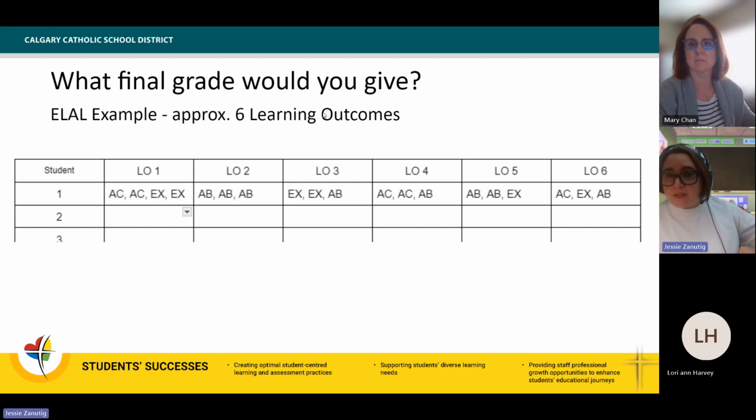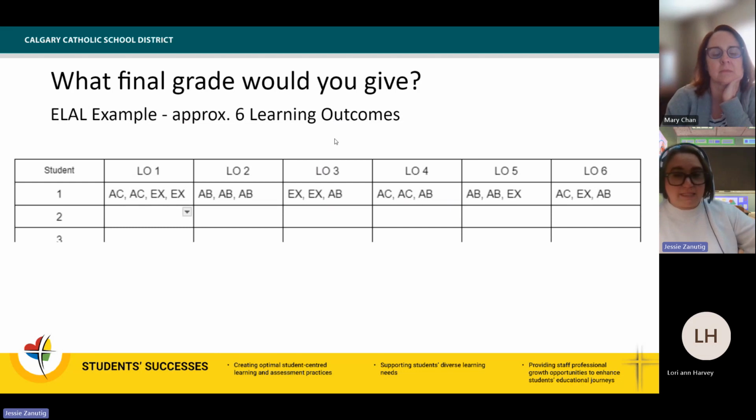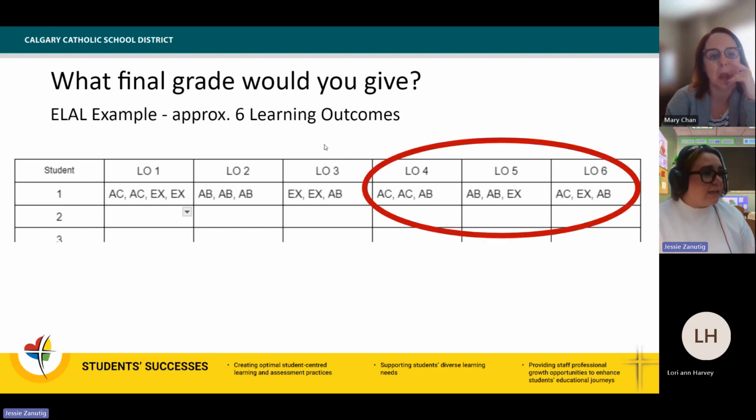So if we look at this, this is an example of a teacher grade book for a student. We have along the top the learning outcomes. We have 6 different learning outcomes for this subject, and then our students' names, student 1, 2, and 3, down the side. Now, if we look at these last 4 learning outcomes, these might have been the outcomes that we addressed since the last reporting period. We can see the grades that this teacher gave to this student on those outcomes.